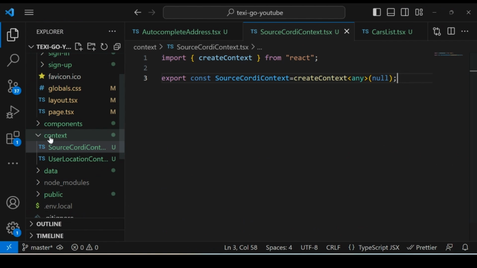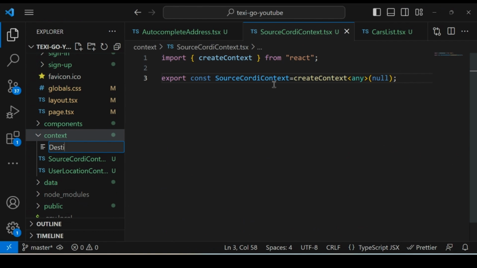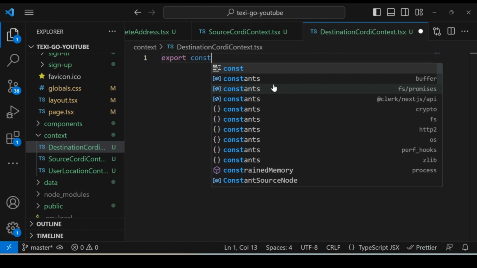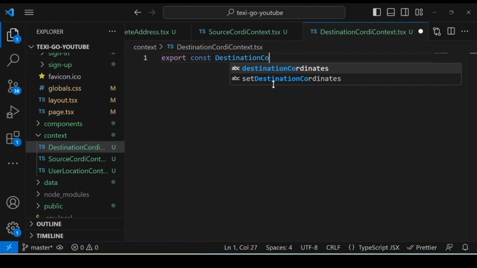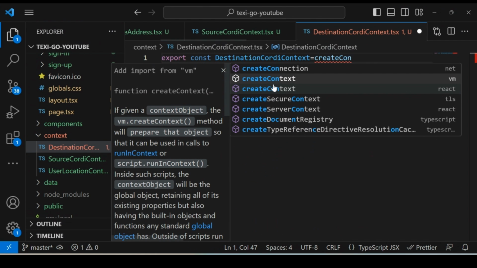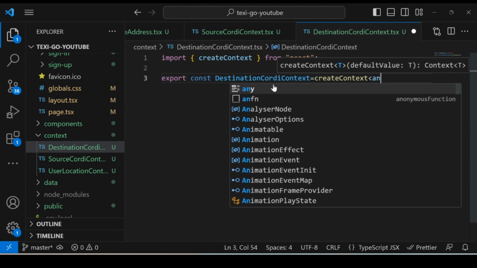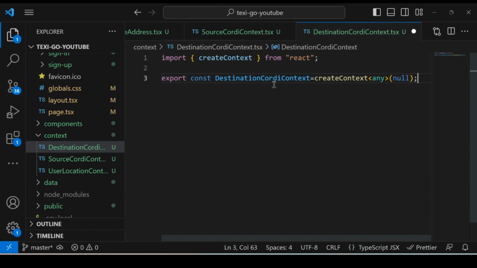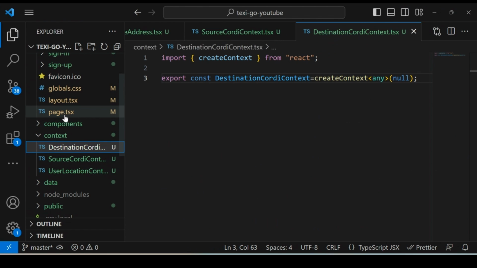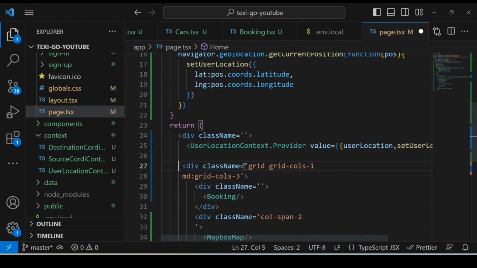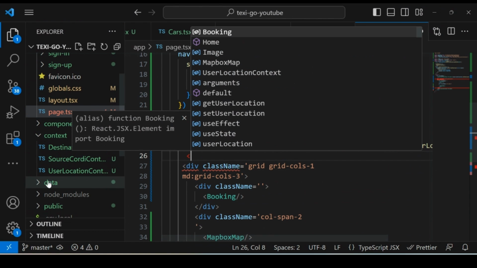Now the same thing you have to do for the destination, so we create another file for the destination coordinates context.tsx. And here again export const destination coordinates context is equal to create context, of type any, and passing null initially. Perfect. Now, obviously, if you go to the page.tsx, we did it for the location. Same thing you have to do for the source and destination.